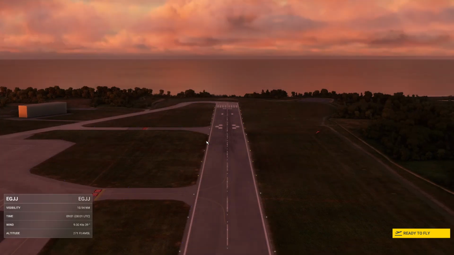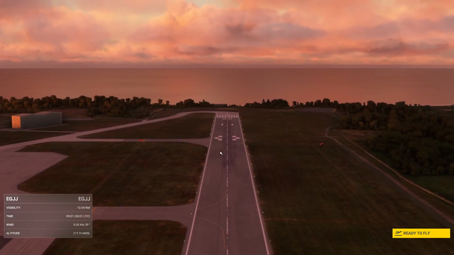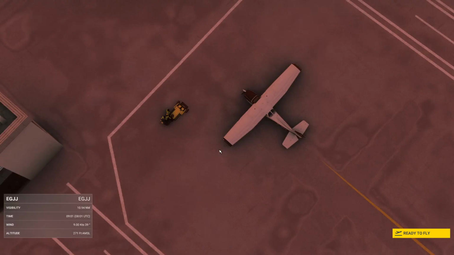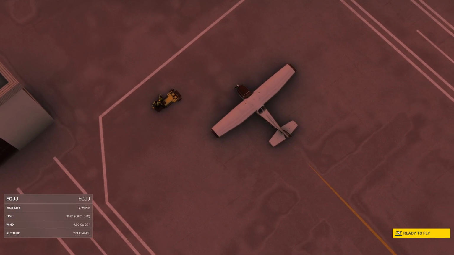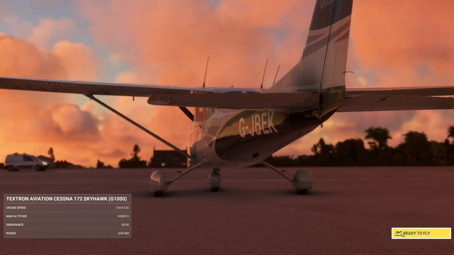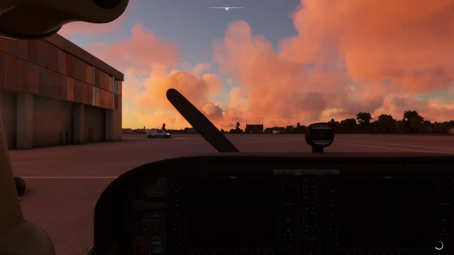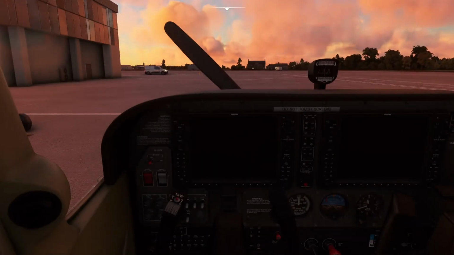Okay, so here we go in Flight Simulator, and it's loaded the live weather. I've modified the time though, because it's currently night time at my time of recording. So, ready to fly. So here we are on the ground.